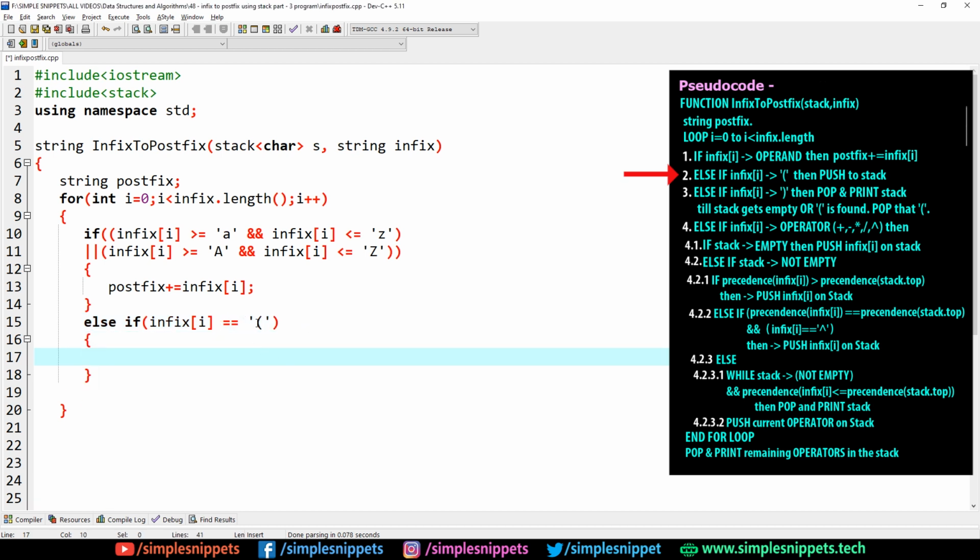So if it is an opening bracket, that is, if the infix of I is an opening bracket, what do we have to do? We have to simply take the infix of I and push it onto the stack. So this opening bracket is pushed onto the stack. The stack name is S, so we will say s.push and we will say infix of I.